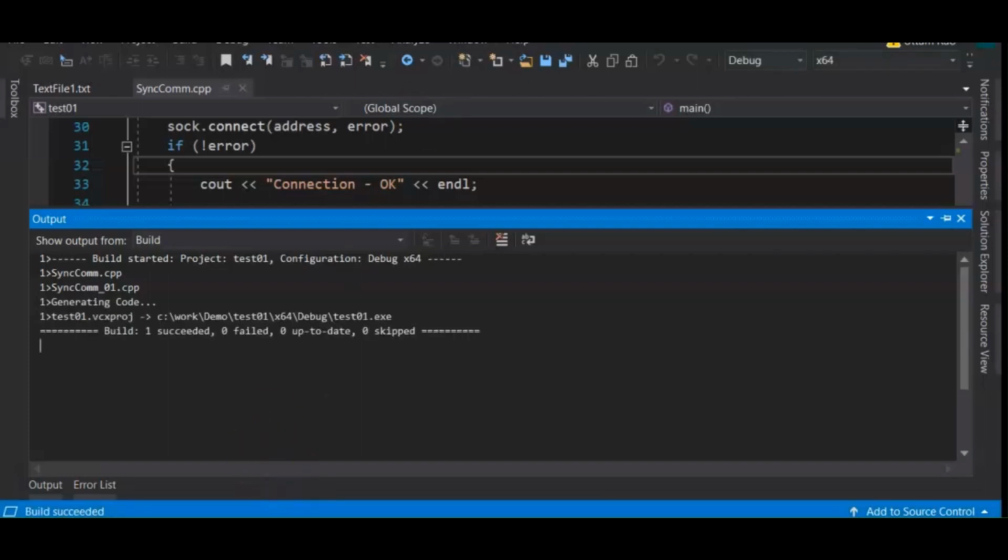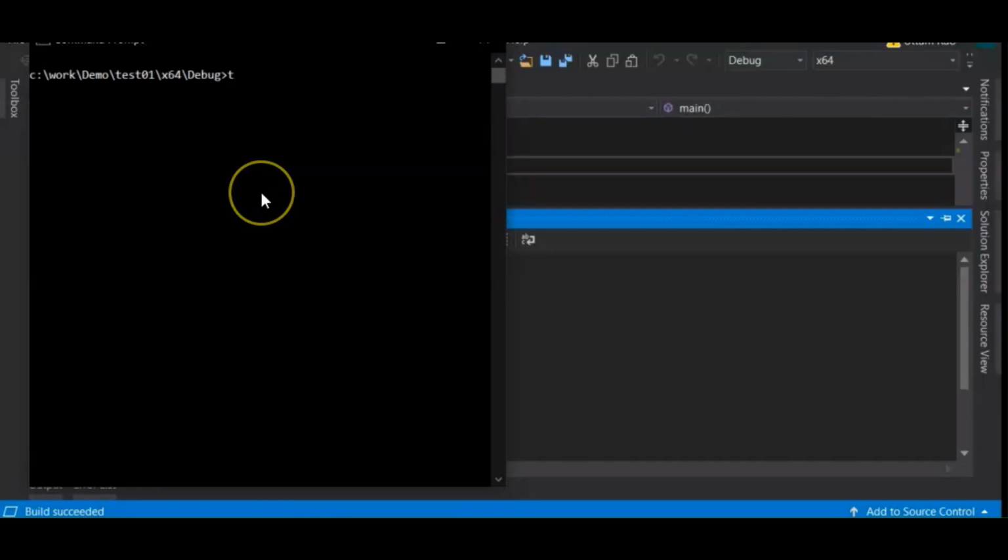Okay, cool. So you can see that it is connecting to one IP address and the connection is good.